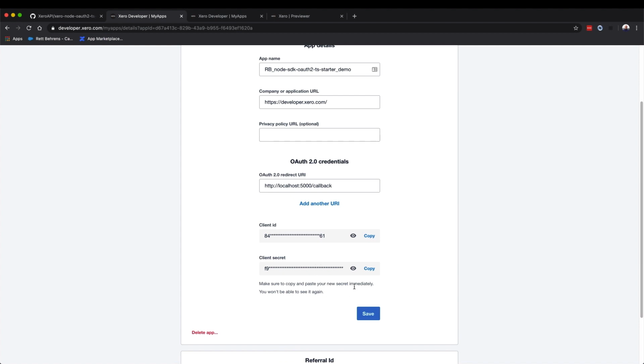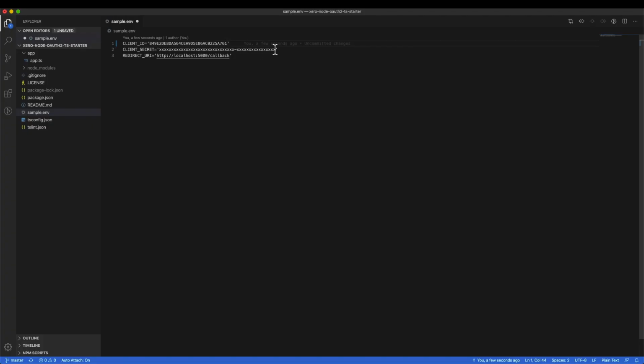And it's really important that you copy this immediately, because if you leave this page, you'll have to generate a new secret. You won't be able to get back to this one. So we'll go ahead and copy it. And I'm going to go ahead and paste it here. Don't forget to rename sample.env to .env.